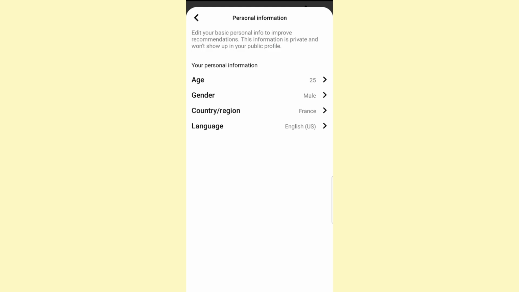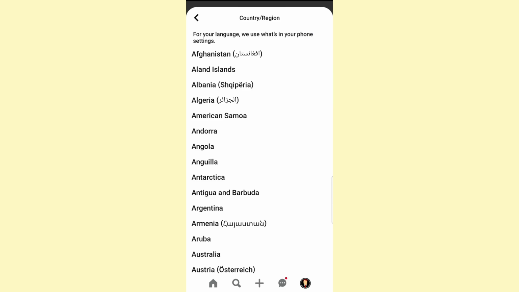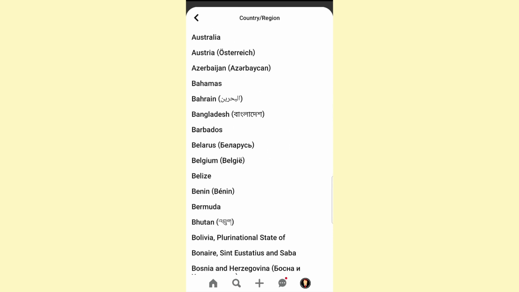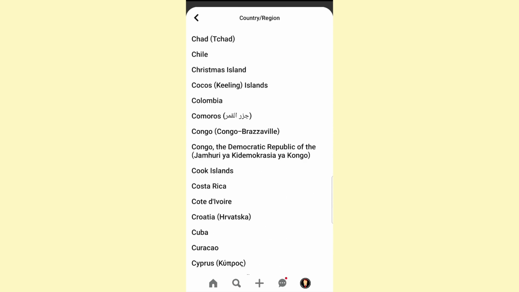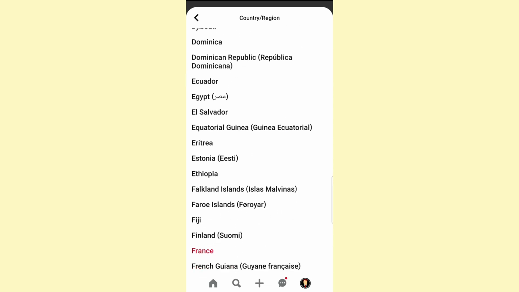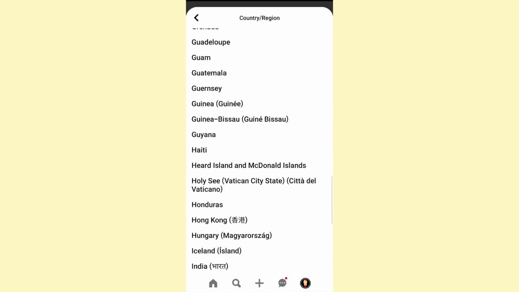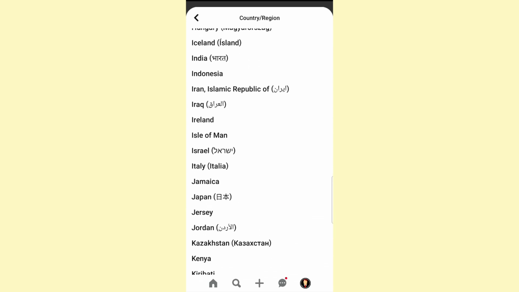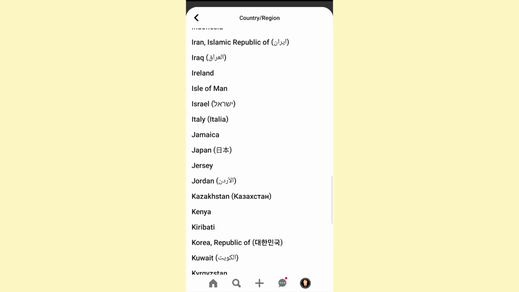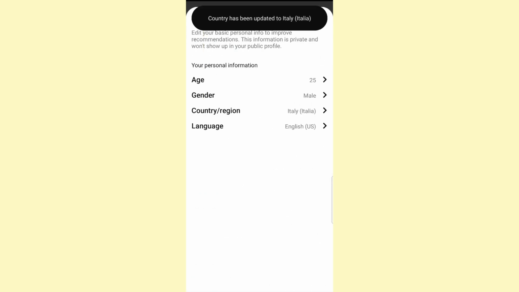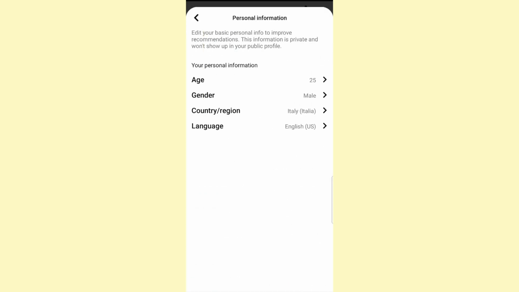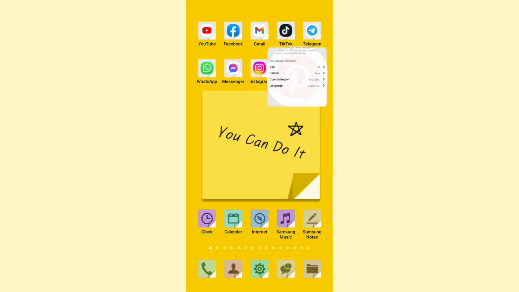And once you're here, you will find the personal information section that has all of your information, including the region or country. So click on it. And here you will be able to change your region to whatever country or location you want. Say, for example, I will set it to this one, and once you click on it, your country or region will be updated and changed.